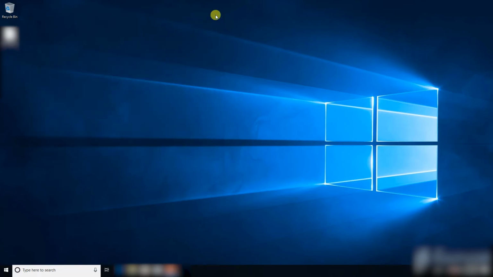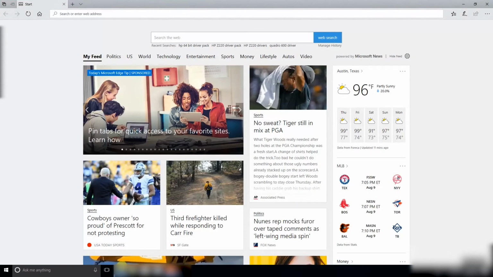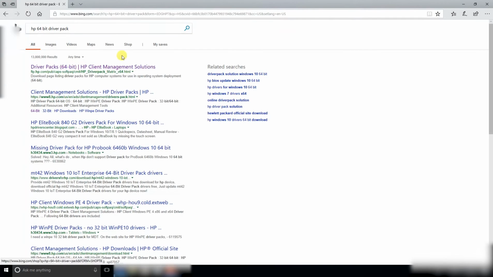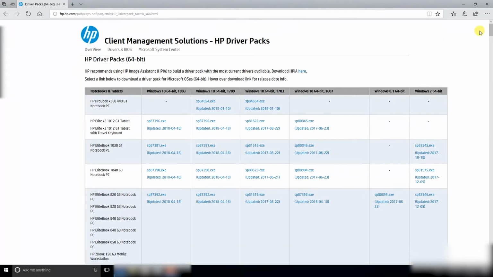Open your computer's internet browser and search for the term HP 64-bit driver pack. You may also click on the link below or manually type the link into your browser. Select the option beginning with ftp.hp.com. This page is titled Client Management Solutions HP Driver Pack. It contains a list of dozens of HP computers with driver packs for Windows 10, 8.1, and 7, all 64-bit.